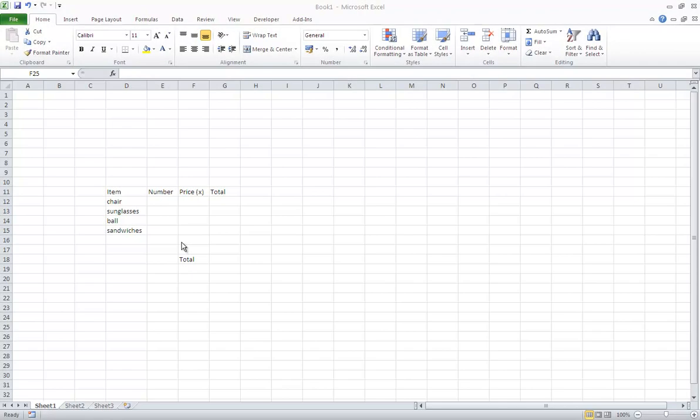This is what we start with. We have the 4 items: chair, sunglasses, ball and sandwiches. We have the header here: item, number, price, X. This X will later be exchanged to US dollars, euros or Swedish crowns depending on our choice. Total for the total column, and then a total for all the items down here.